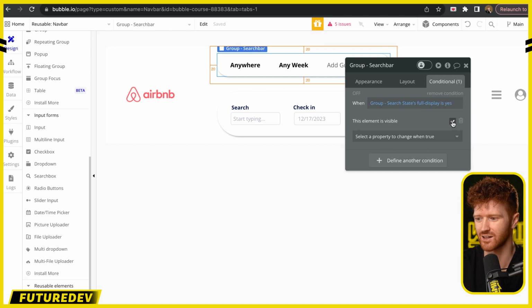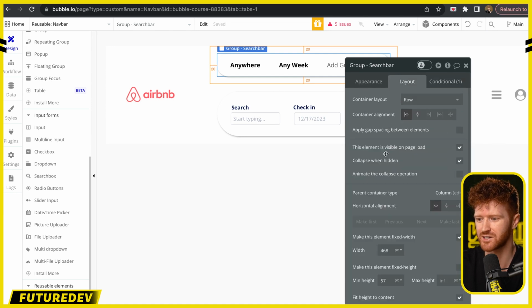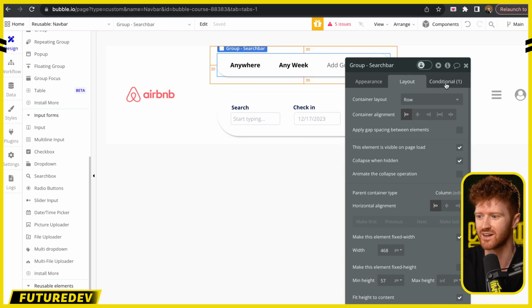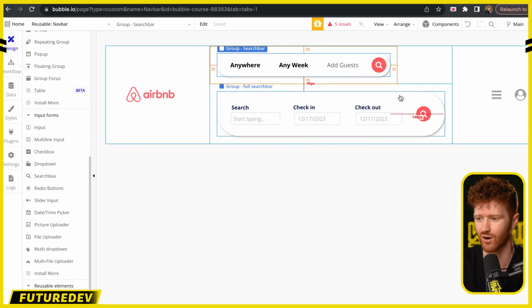So we'll uncheck the element is visible, come to layout, and just make sure you have collapse when hidden is checked. That way it collapses and this full search bar snaps up to the top and it's not floating down here still. Now let's do the same conditional for our full display.